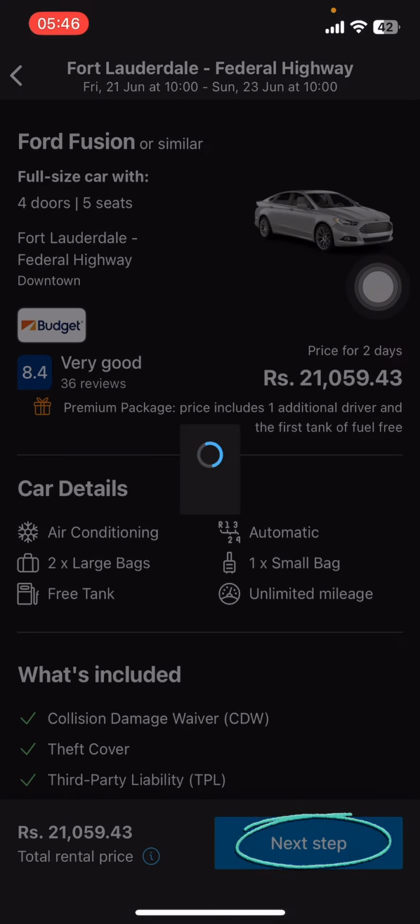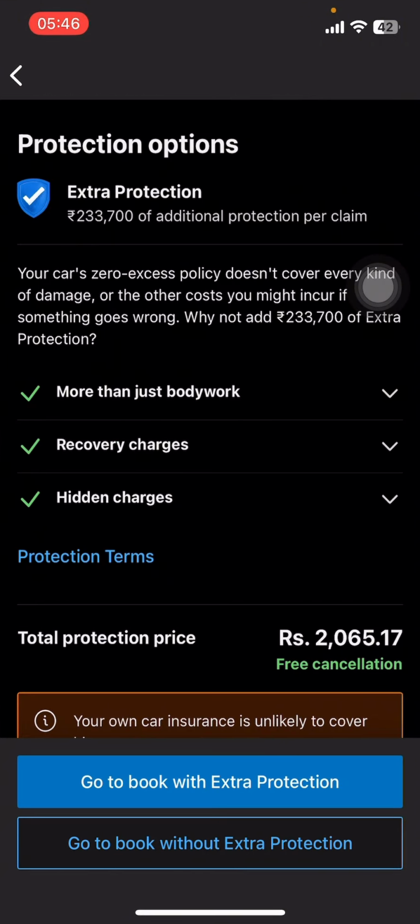Select the car you want, then tap on next step, give your payment details and tap on go book with extra protection. And guys, that's it. That's how you reserve a car on booking.com.